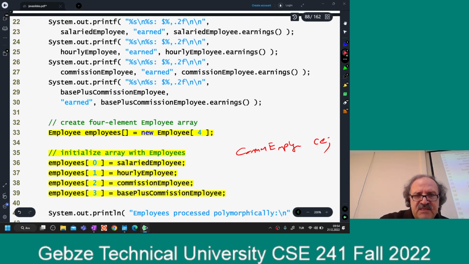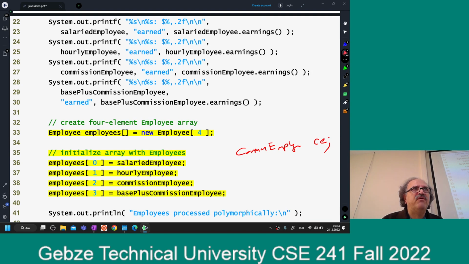And I am going to do this. This is interesting too. Okay, make an employee array. So this is an array of employee references, right? Not for employee objects, because there is no such thing as an employee object. Employee is an abstract class. You cannot make employee objects. But this is an array of employee references, and I am going to assign the salaried employee, hourly employee, commission employee, and base plus commission employee to these array elements.